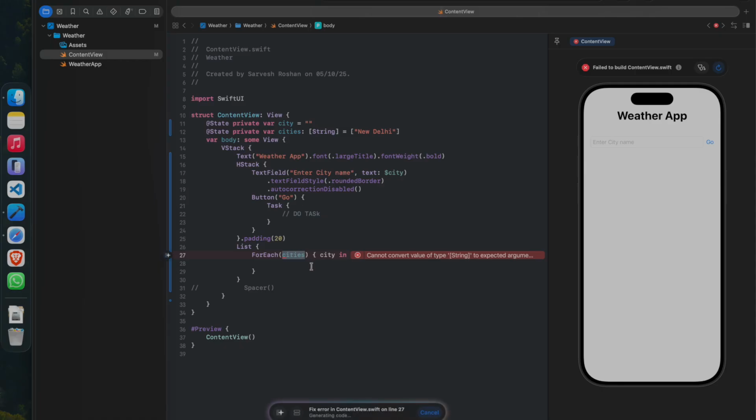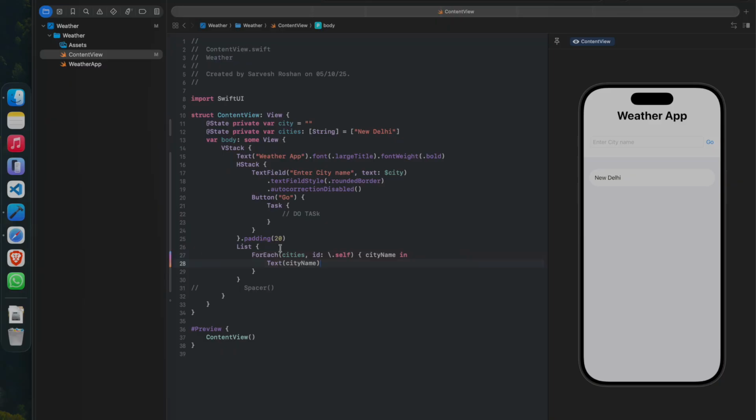For each cities. Oh, come on, man. Okay, it generated anyway. Okay, no, so I had to add the ID, right? Okay, so when I enter, let's say Patna, so nothing is happening, right? Okay, so I want something.